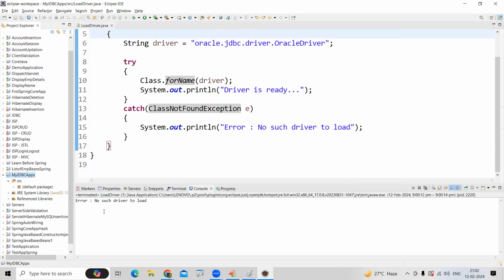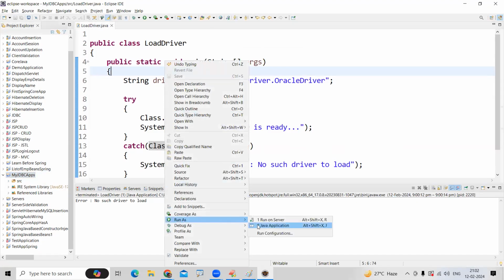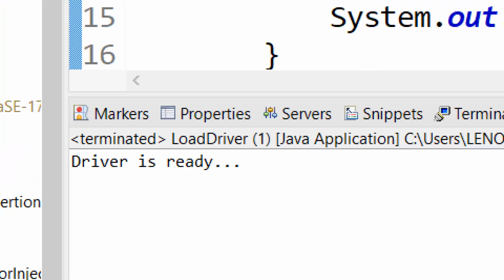So now what will happen here? Along with this normal core Java library, a referenced library will be added. That is, the OJDBC5.jar file is added. Okay. Once it is added, whenever you run this application, right click, run as Java application. Look at this. Driver is ready. This is the first program you need to do.